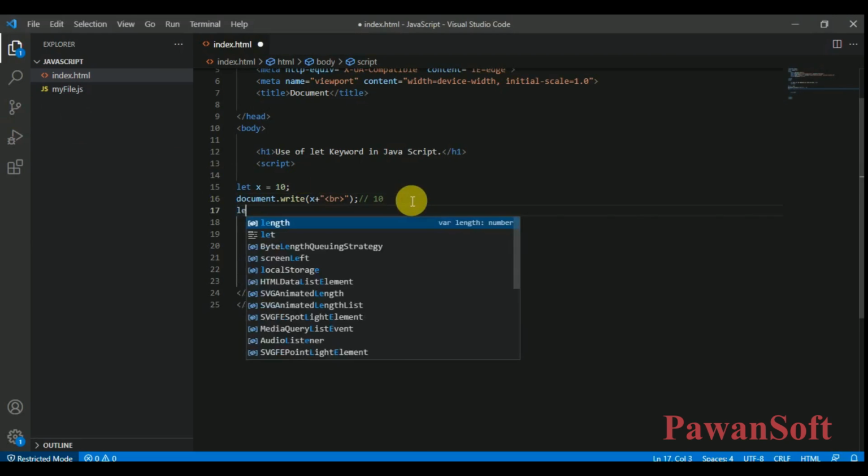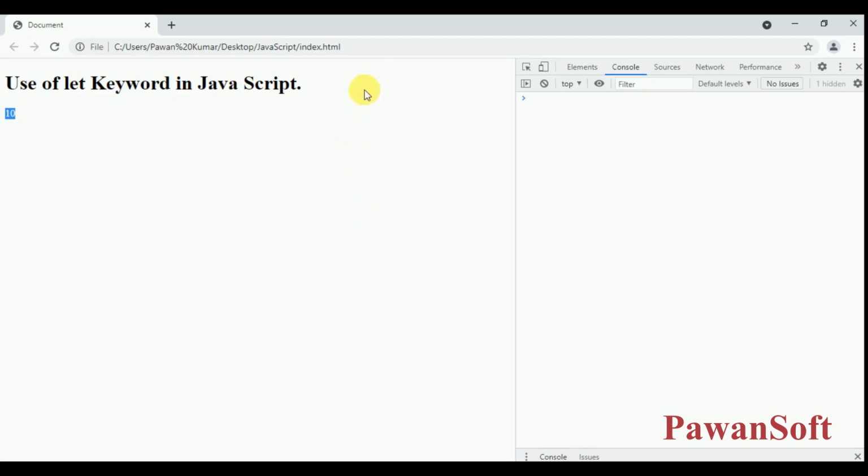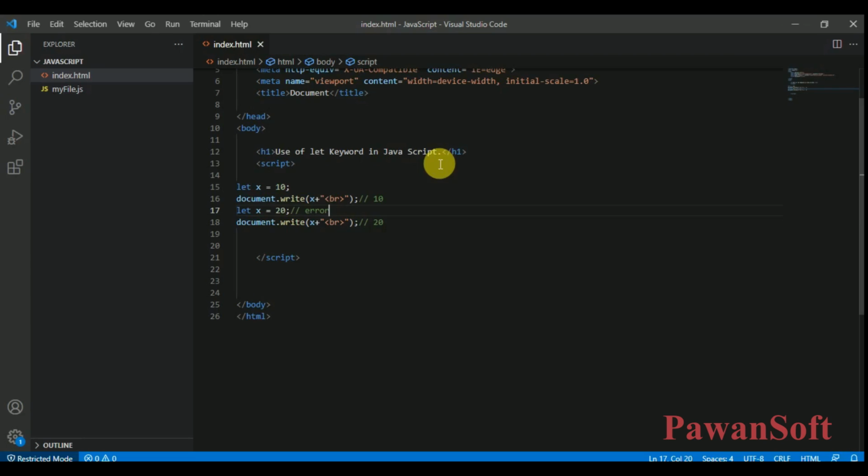Then again we will declare x, reassigning the value, which means I am going to reassign the value 20. So when we print it here it should give 20, right? But in this line you will get an error. Let's see line number 17. Identifier x has already been declared, right?